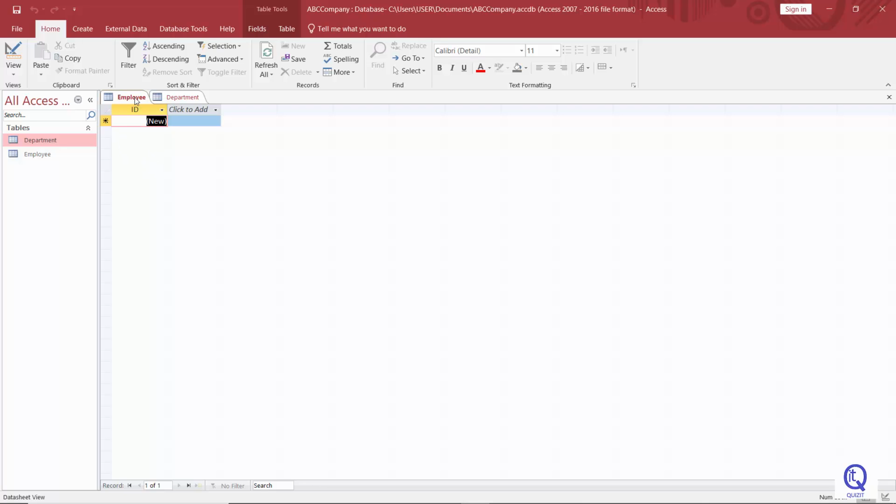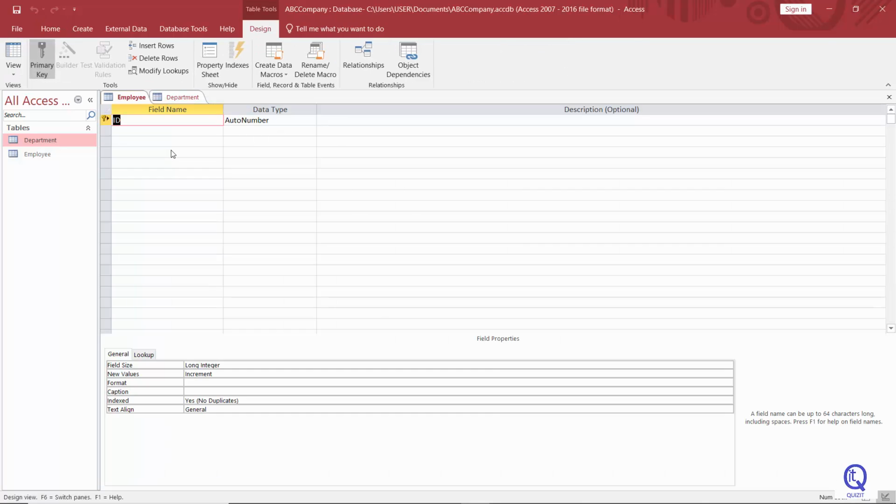We can change these views by right-clicking on these tabs also. Once we right-click on these tabs, you can see Design View and Datasheet View here. Let's change the design outline of this employee table.